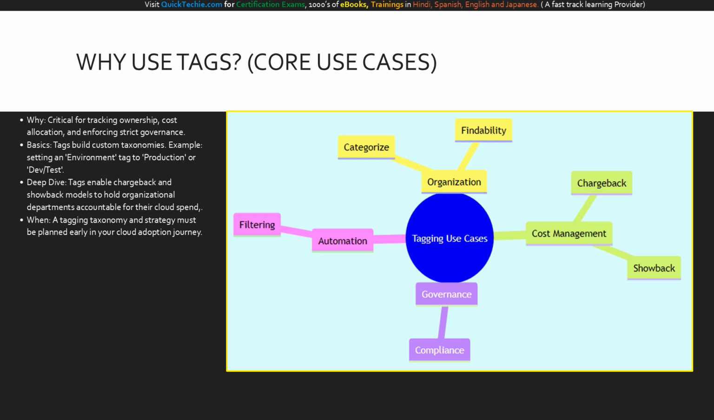When should you do this? It's highly recommended to plan your tagging taxonomy and strategy from day one. This mind map highlights the 4 primary pillars of tagging. Starting from the top, organization helps categorize resources. Cost management drives financial accountability. Governance guarantees compliance with corporate rules. Finally, automation relies on tags to filter and target resources via scripts.